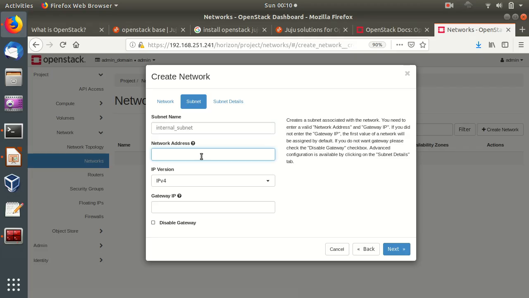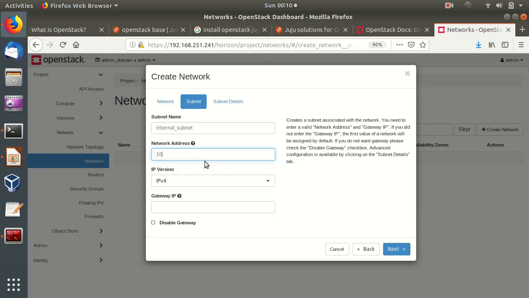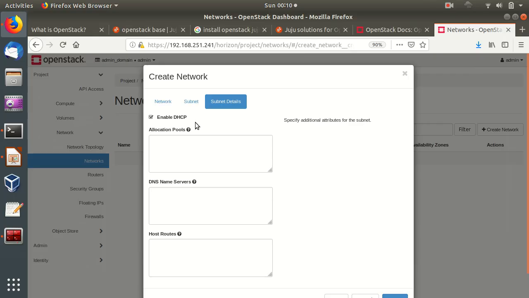And let's say, okay, so we need a network address for our internal network. Let's see what we were thinking of. So 10.5.5.0/24, that's the address we are going to use for our internal network. You can use these hints also, which is located here, for getting information. There is no gateway IP here, so we don't need to do anything for that. And click next.